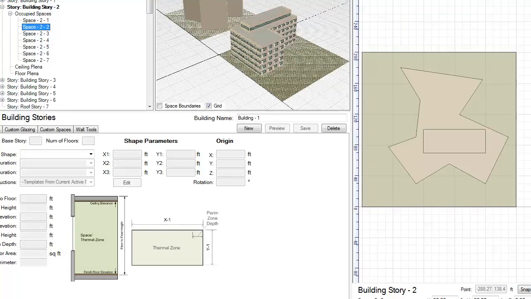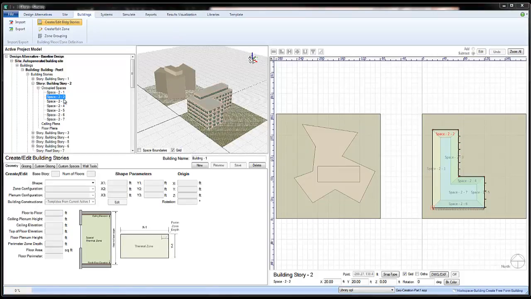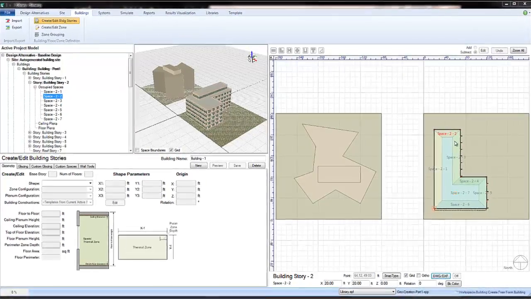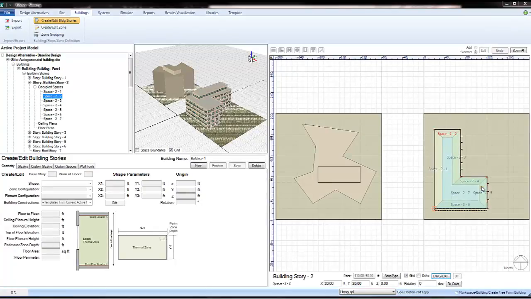You can also explore the project component tree to look at what components have been added in a similar way that we did to the site objects in part 1 of the video. For example, by selecting space 2-2, it has made the second floor view the active view within the model in the 2D view and highlighted that space 2-2. And you also have other capabilities as we discussed previously as well.